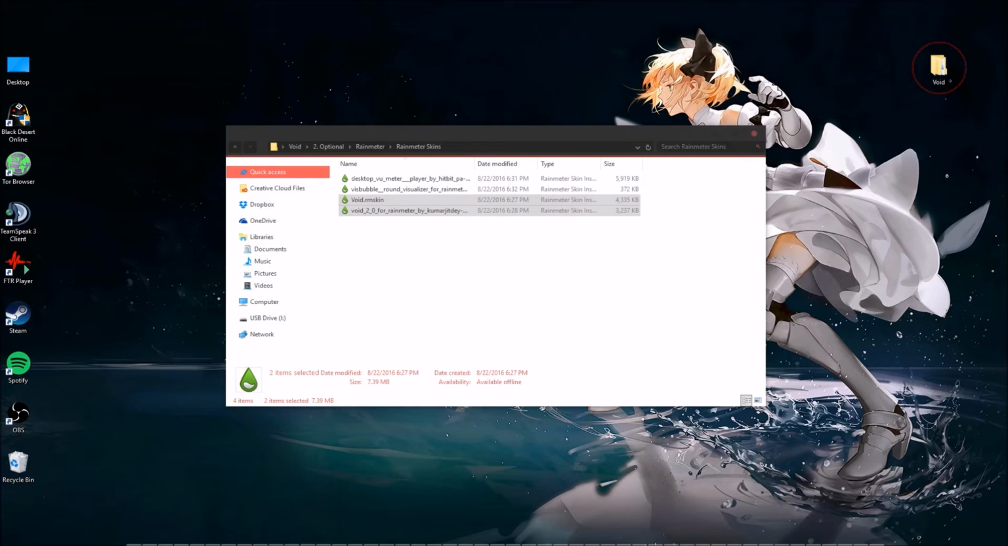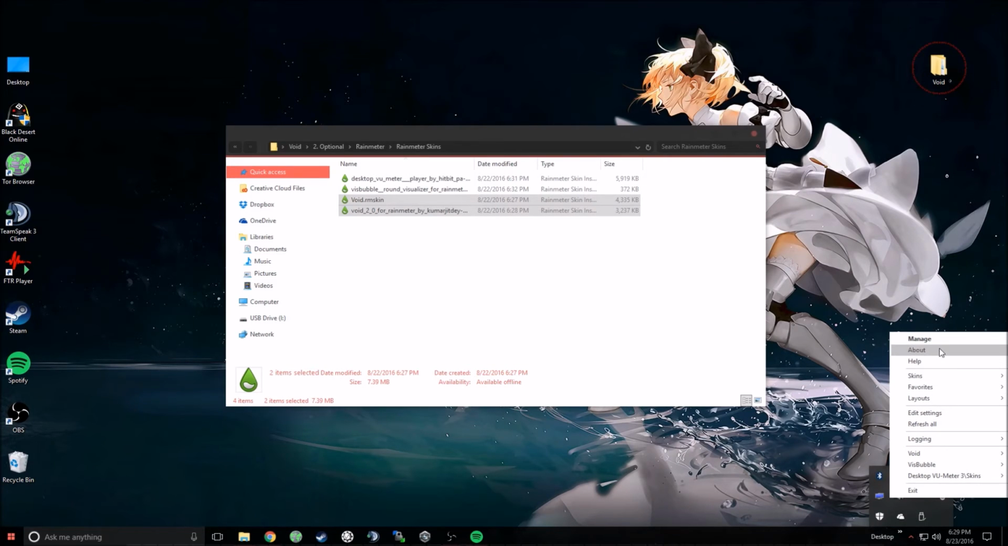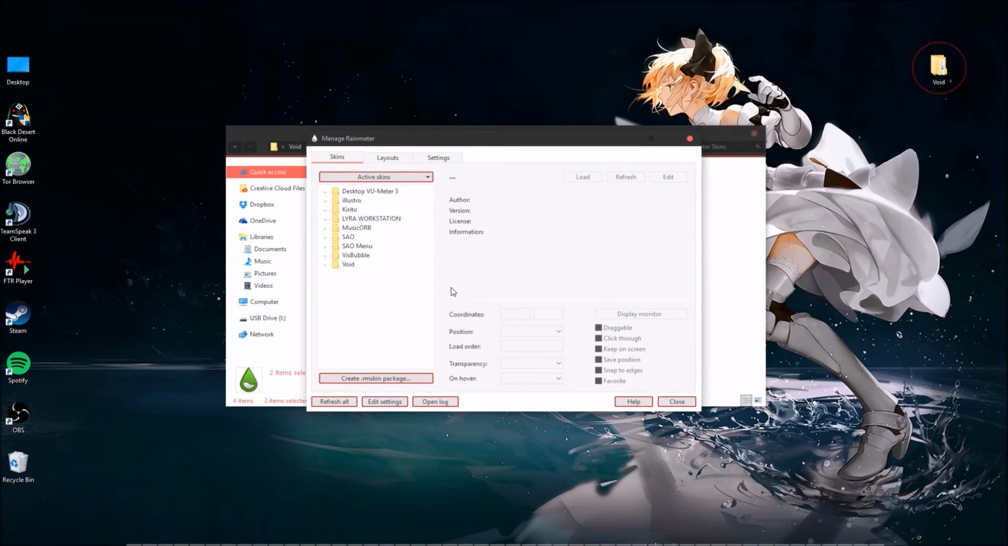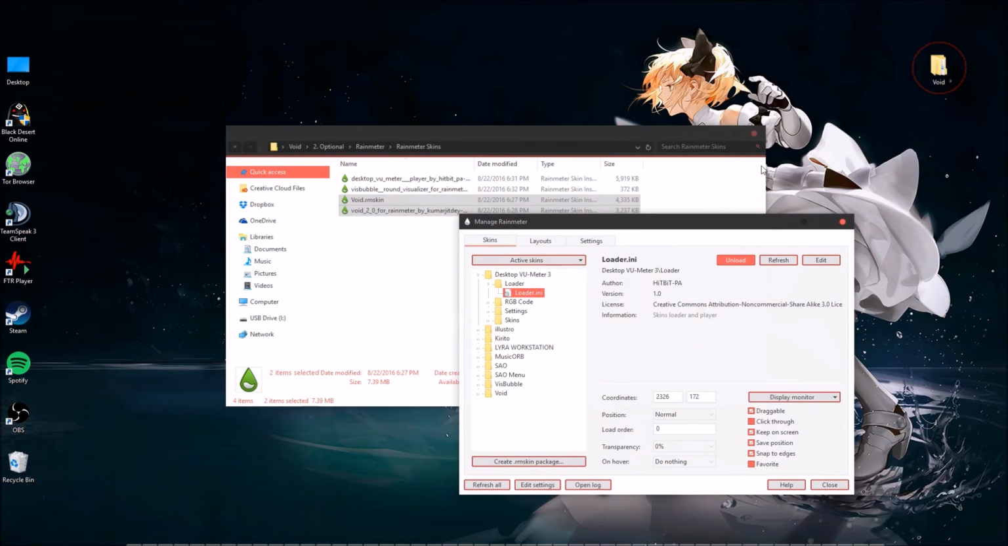What I do want to cover is something a little more in depth with Rainmeter. So what we're going to do is go down here, right click, manage, and go to desktop view meter, loader. We want the loader. You're going to click load. It popped up on my other monitor. One second, I'm going to bring this thing over here.